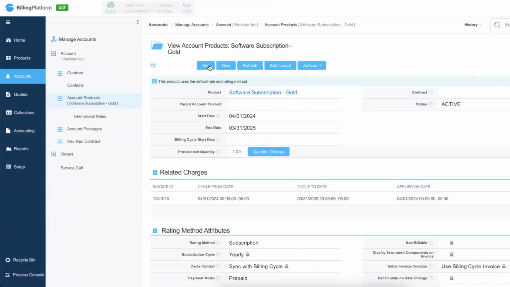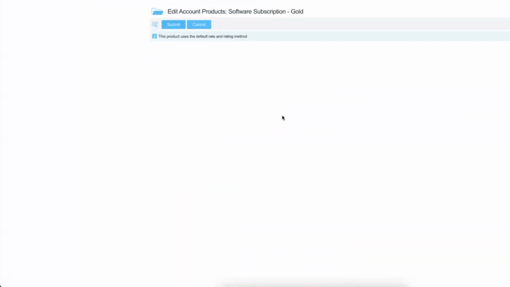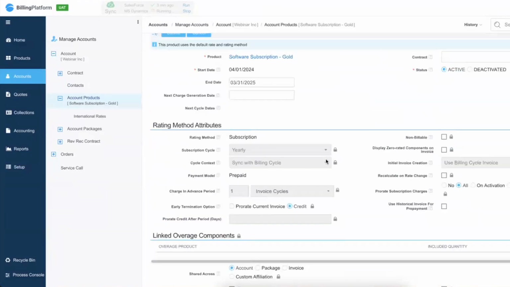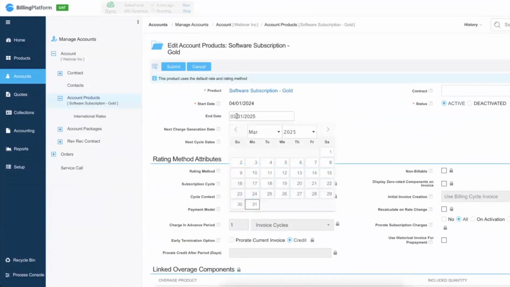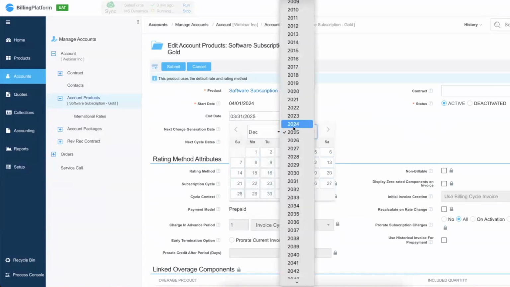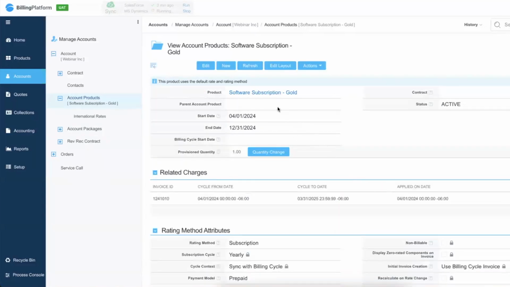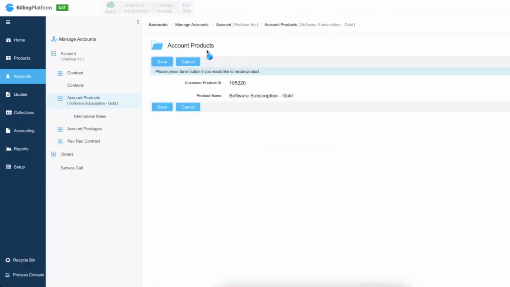So here's our gold subscription. I'm going to do this via the UI, but I'd say most of our customers actually have this driven via API. But for demo purposes, we are going to do this in the UI. So as I mentioned, we want to early terminate, right? So instead of March 31st as my end date, I want to go to December 31st, 2024. So once I submit that change, we've now early terminated this subscription, and I'm going to regenerate the charges on there from a billing perspective.